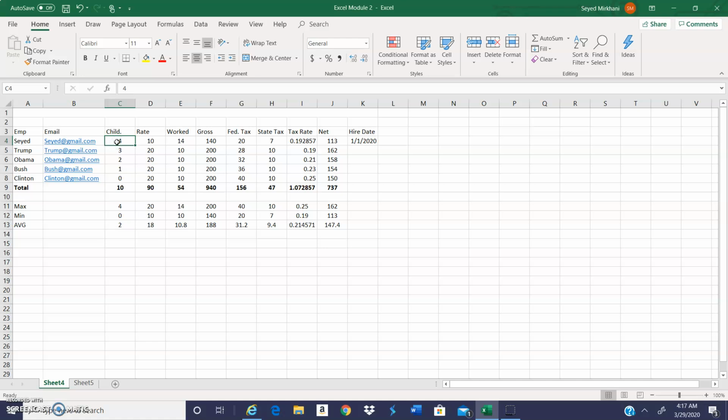Because Sayed has 4 children, 10 times 4 is what? 40. Therefore, we give him a $40 discount, which means instead of charging taxes on 140, we charge him taxes only on $100 because he got a $40 discount because of 4 children. Therefore, we charge him 20% taxes. 20% of $100 is $20. State taxes: the state doesn't give any discount, but it says pay only 5%. Therefore, we get 5% of this 140, which is $7.